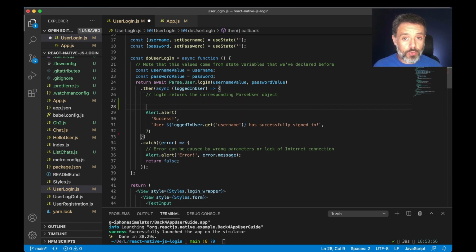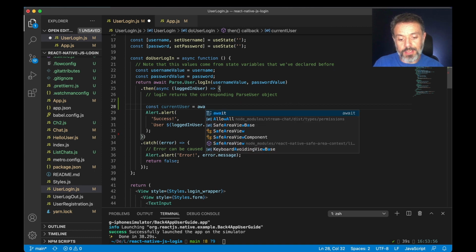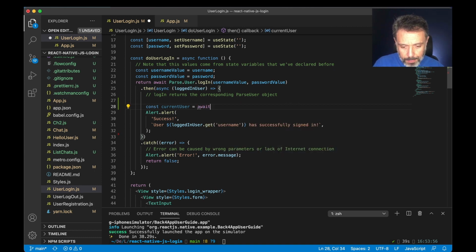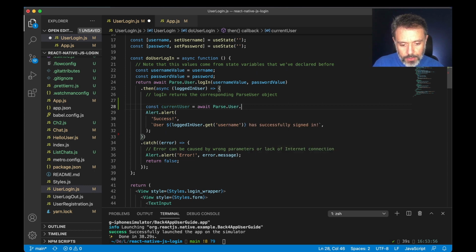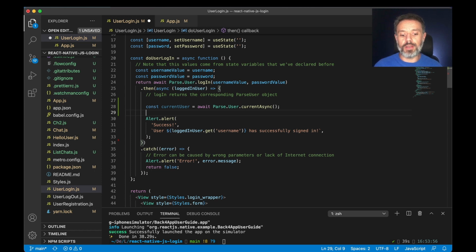So in order to retrieve the current user information, I'm going to type const currentUser equals await, because this is an asynchronous method, Parse.User.currentAsync. This will retrieve the current user information from the device.